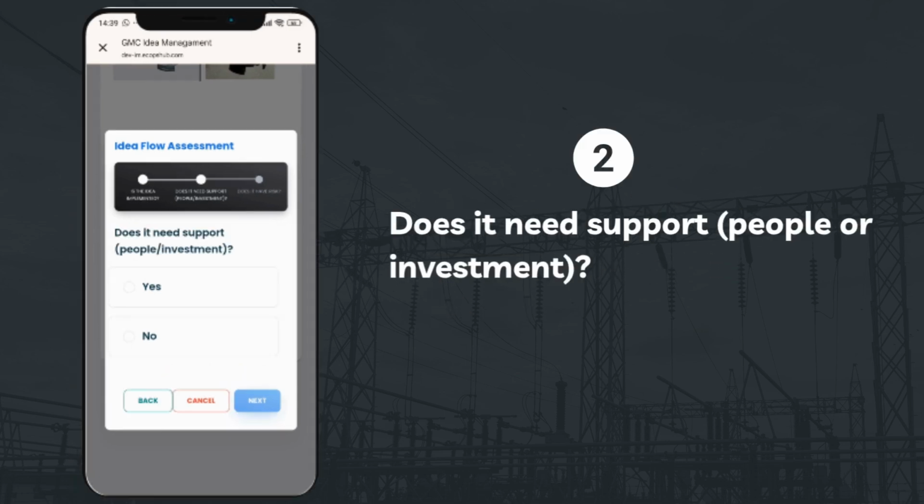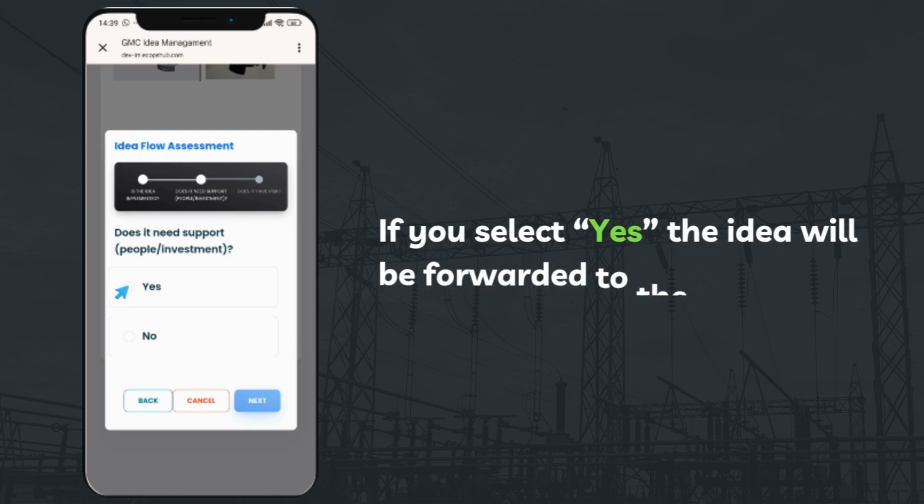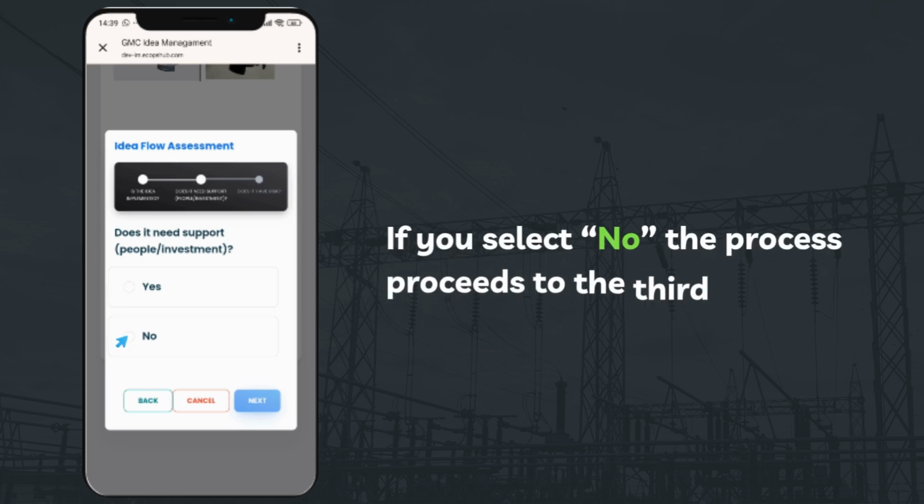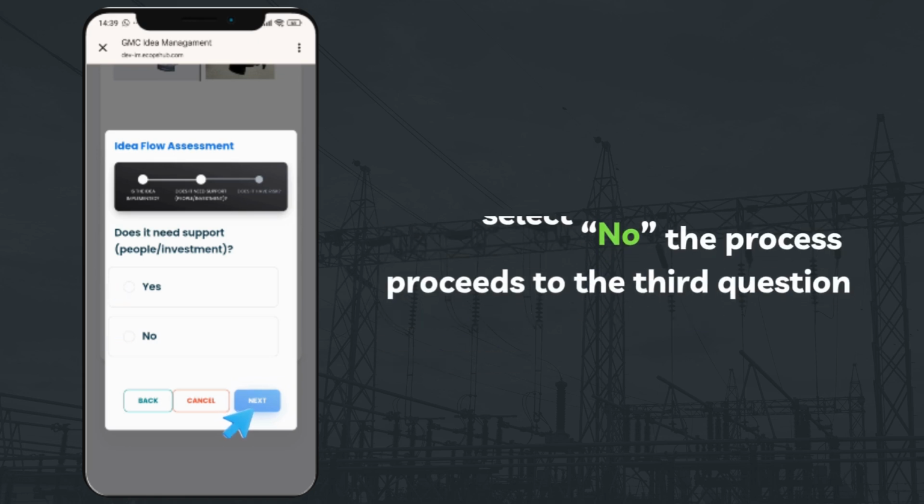Second question: does it need support, people, or investment? If you select yes, the idea will be forwarded to the technical committee for support evaluation. If you select no, the process proceeds to the third question.